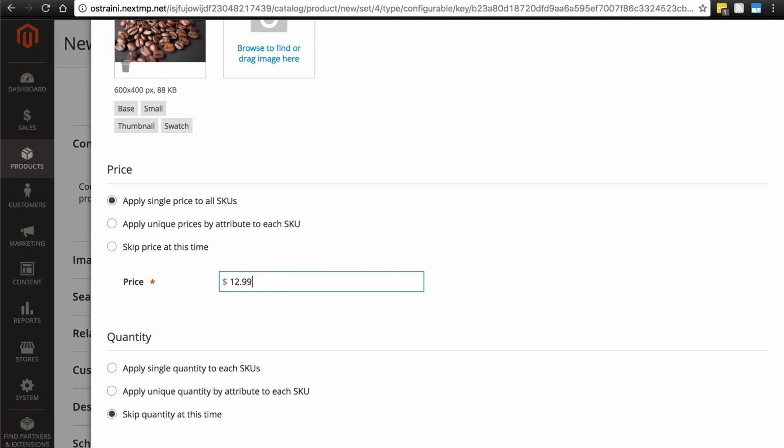That is $12.99. And then for quantity, we can treat it as one bulk thing with a single quantity that we're selling. In our case, we're going to say that we have a certain number of this type of coffee in its regular form, and then a certain number of decaf bags of this coffee as well. So we're going to apply a unique quantity by attribute to each SKU.